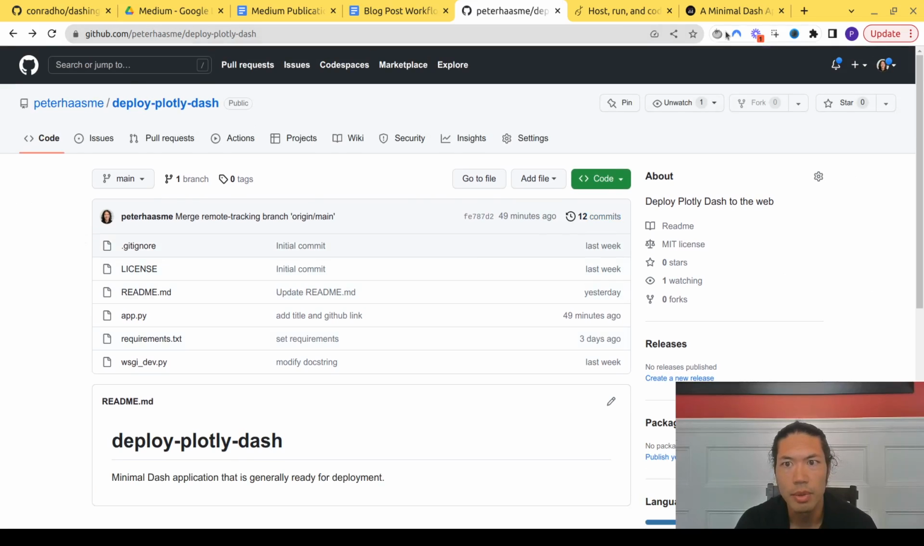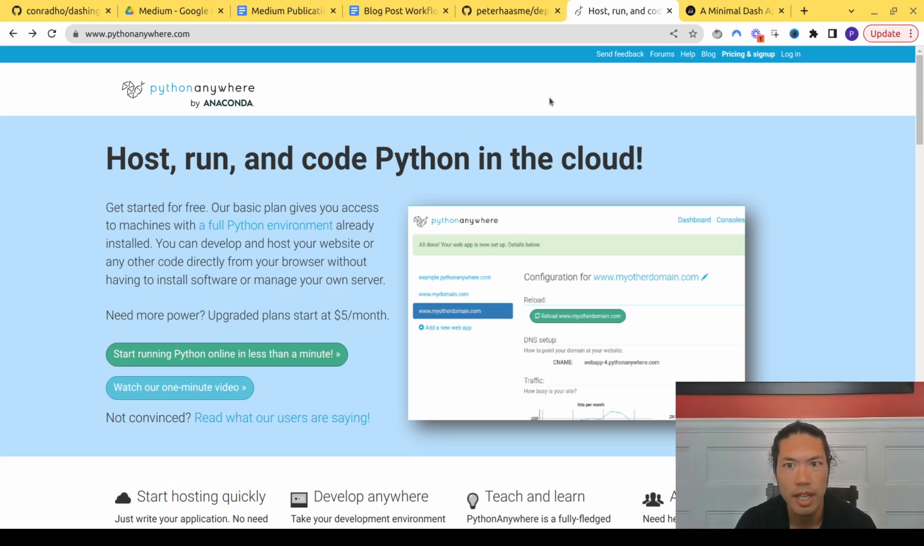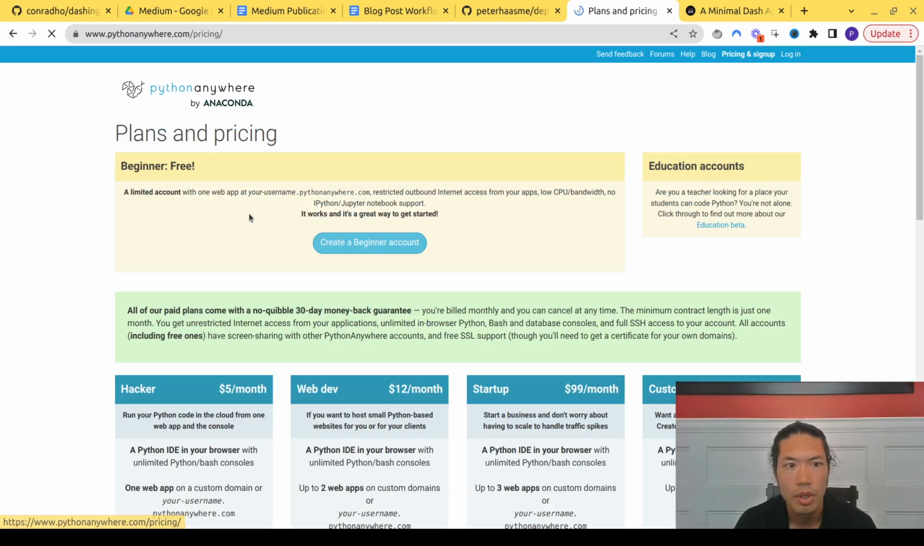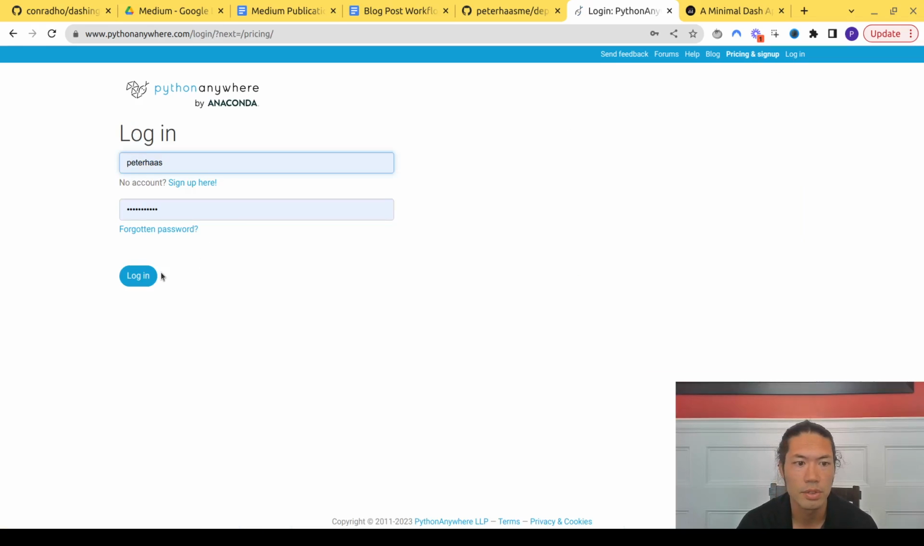Okay, so now we need to set up an account. Here's a beginner account you can do that is free. You don't even need to enter a credit card. It's just email, username, and password. It'll shoot you an email, and then you just need to confirm that, and then you'll be in. I've already created an account, so I'm just going to go and log in.